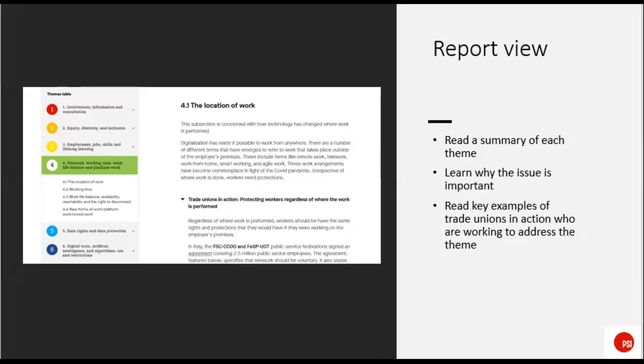Each section will have a summary of what is included and what the topic is about. Users are provided with a definition of the issue and a brief description of why the issue is important. You will also see drop-down text titled Trade Unions in Action. Here, you can read key examples of how trade unions have responded to the challenges at hand.